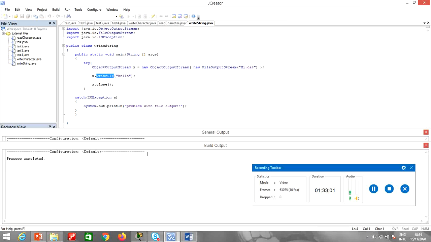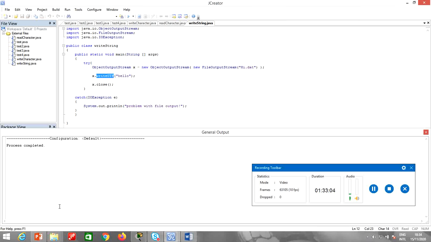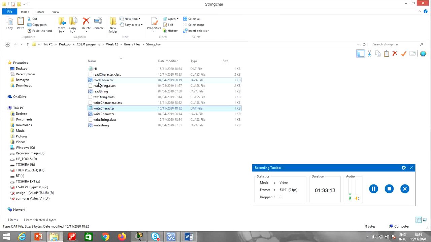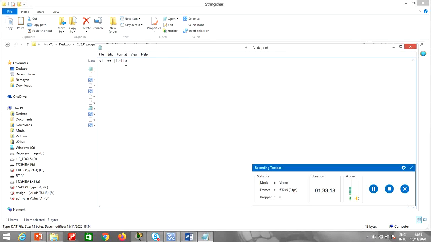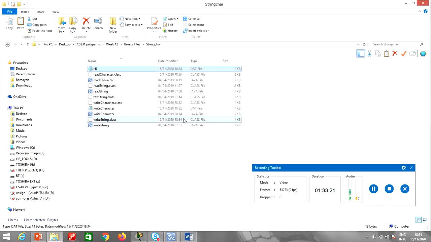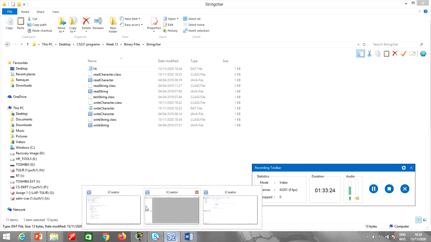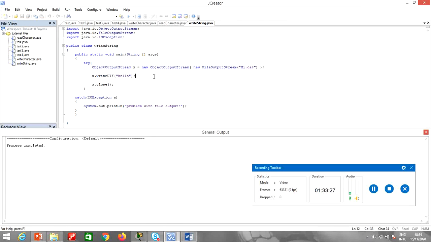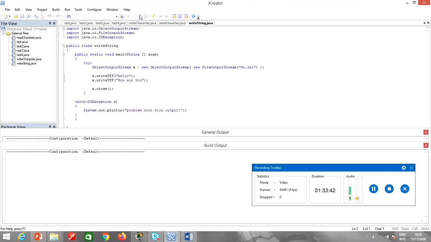Let's check it. So it has been done, because I won't see any output. So it has been done over here. Hello, but I can't read any other things. Alright. For example, if I want to write more strings, x.writeUTF, how are you? Alright, so I have written 2 lines.